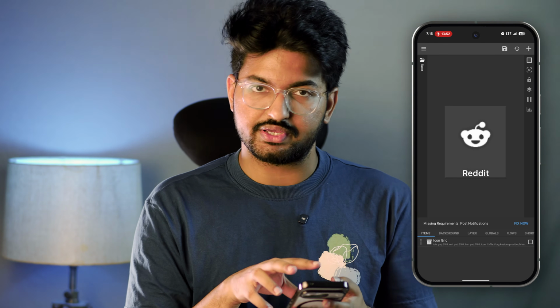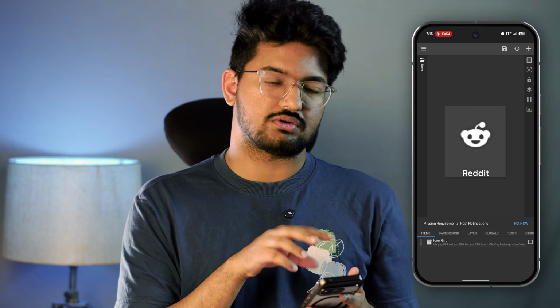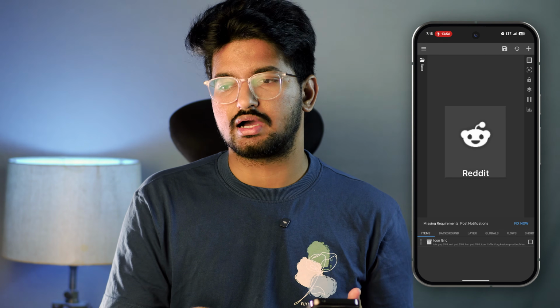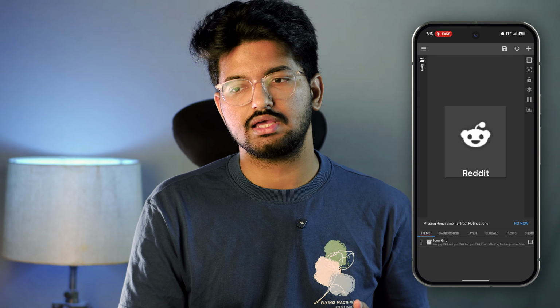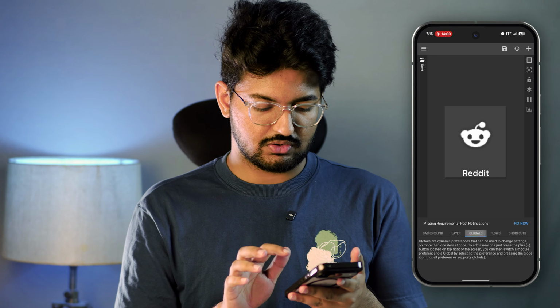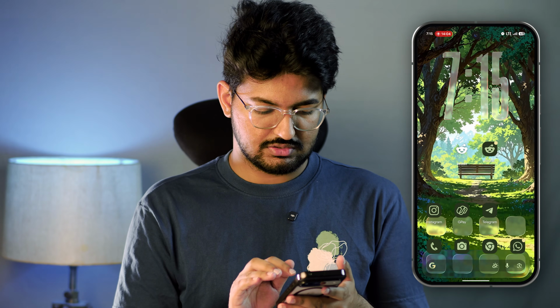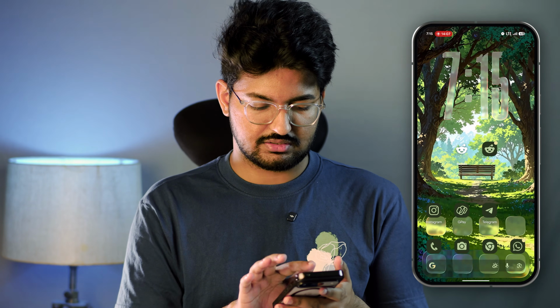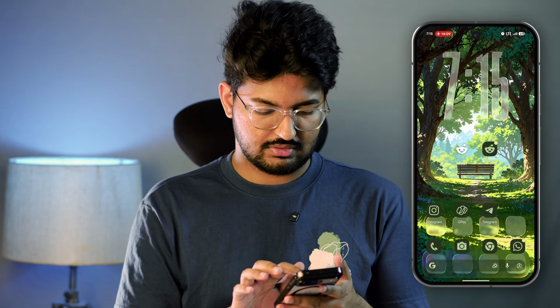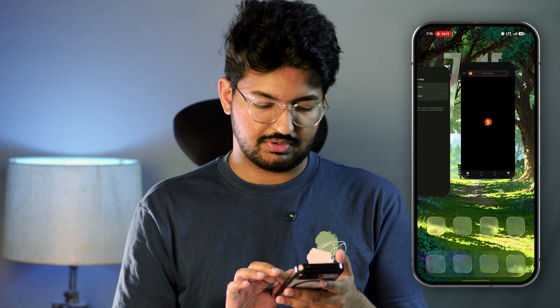I also have these PNG for different apps, or you can also get these PNGs from the icon pack from the Play Store or from the icon pack studio. So when you go to the globals option, let me just save it first. So you can see there is the transparent background, and when you tap on it, it will open up the Reddit.